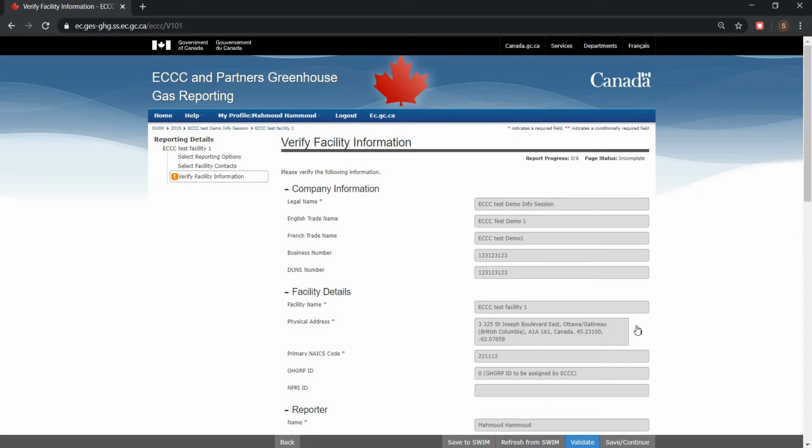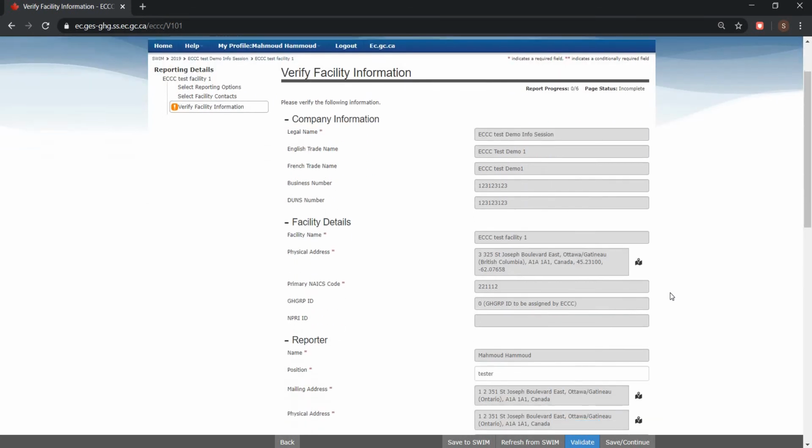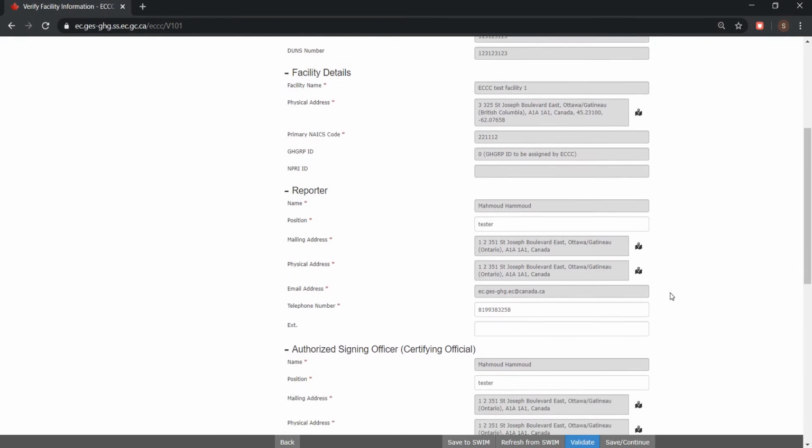Some fields can be edited on the screen. Please note that changes made on the screen will only affect the report you are working on and may be overwritten if the Refresh from SWIM button is used. If you make any changes on the screen and would like those changes reflected back in SWIM, click the Save to SWIM button at the bottom of the screen to save the changes back to SWIM. Now click Validate to check for errors.